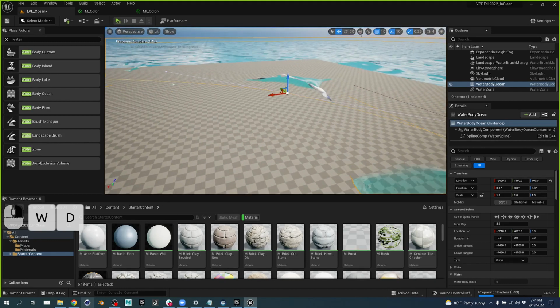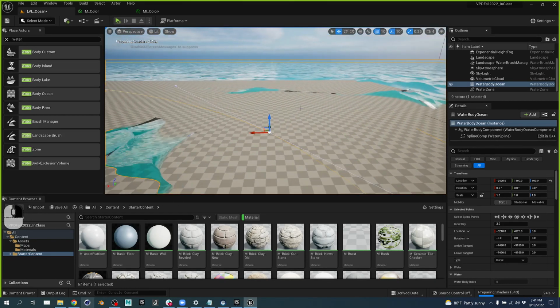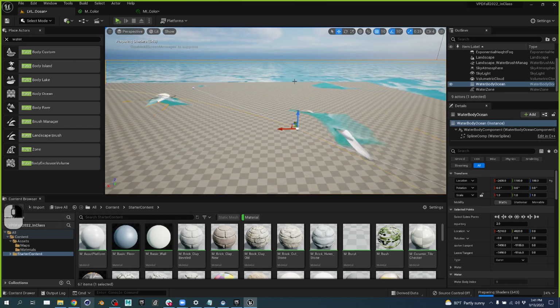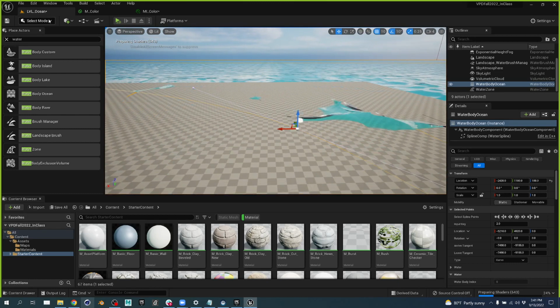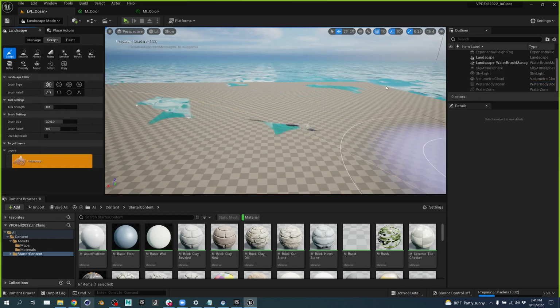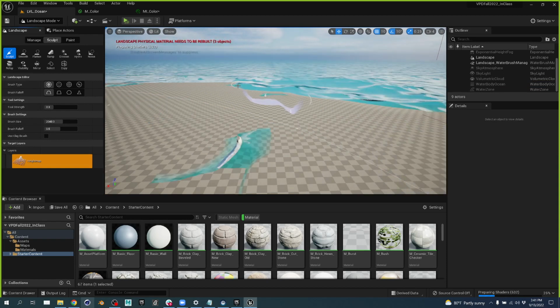This is a cool thing I did, not on purpose. You go back to landscape mode, maybe go back to sculpt. You kind of hit shift and make it go down. There we go. So I'm now making my coastline.